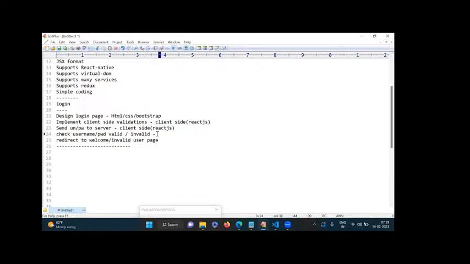Next one, check whether the username and password are valid or invalid. From this point of view, the server side program is executing. It is connected with the database and checking whether this username and password is registered or not. Once it is a success, it means the username and password are valid, so from the server side they send one value. If it is invalid, they send another value. Based on that, we navigate to either the welcome page or the invalid page. Then again, we are taking the support of the client.